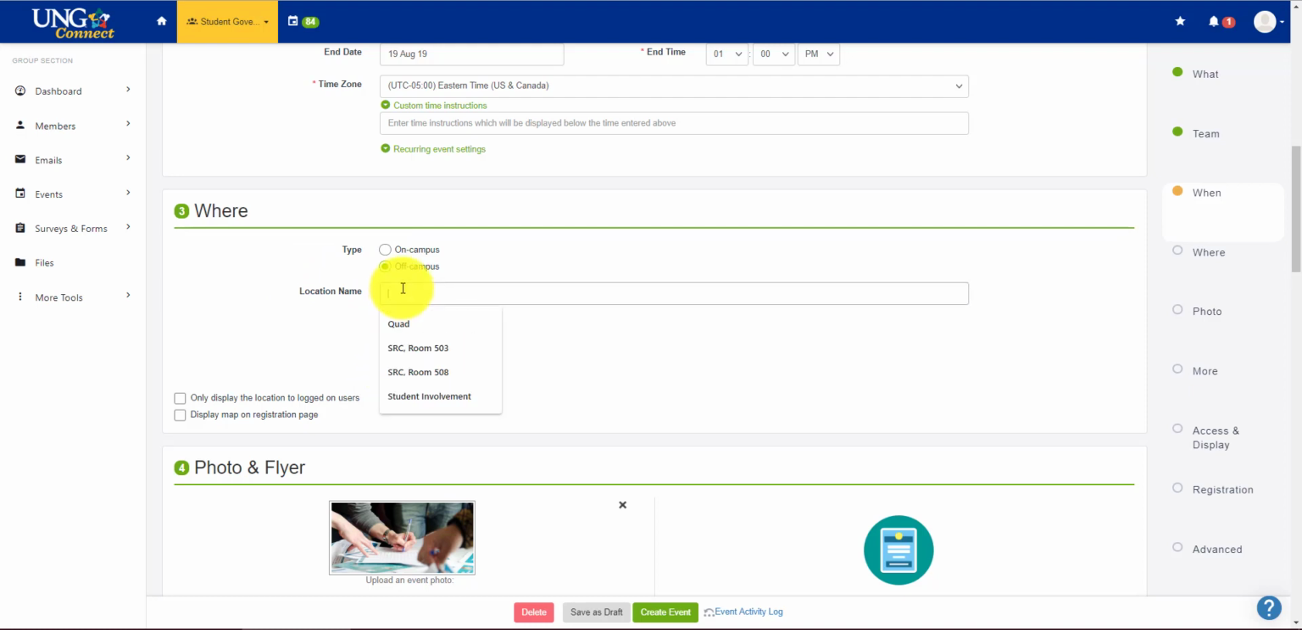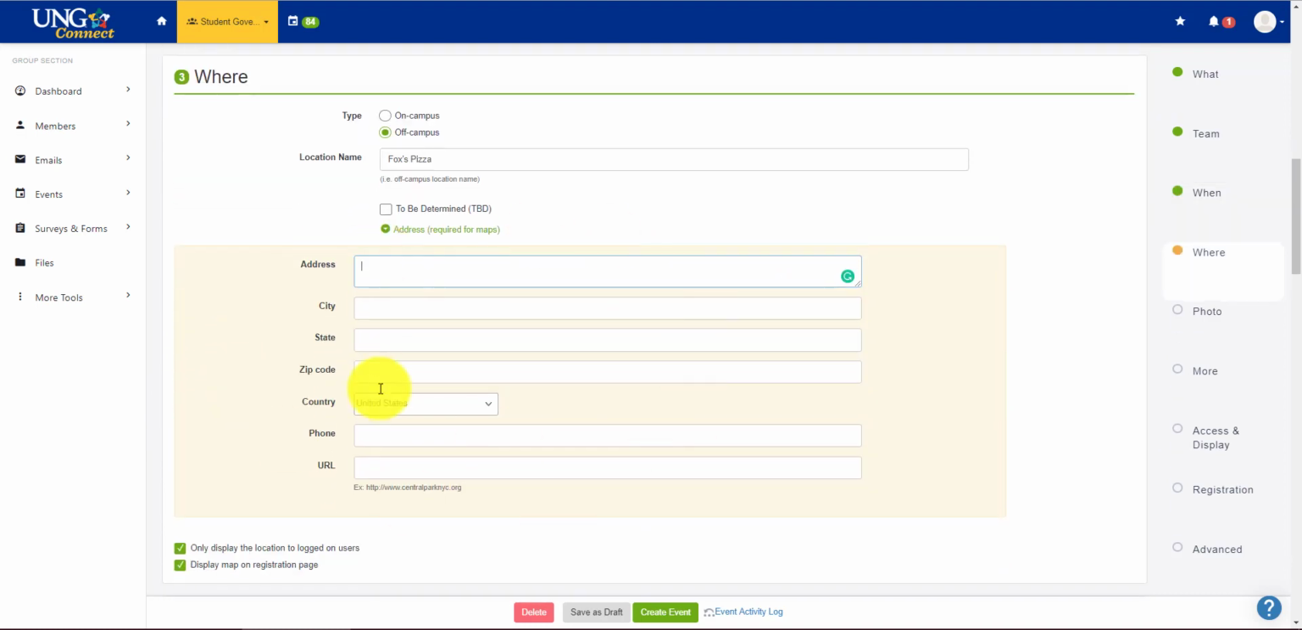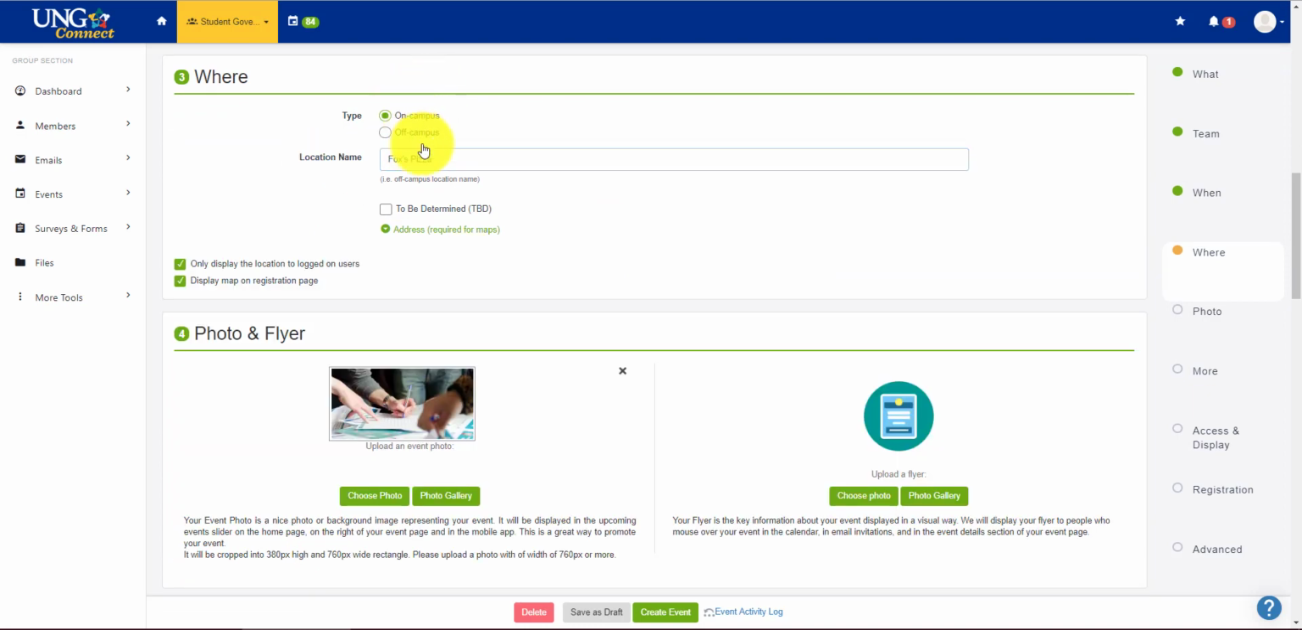So this is at, say we're having a meeting at Fox's Pizza. You can also display map and location, and you can even put in the address of where this place is, and it will show a Google map to where that is. Right now we're going to go back to our on-campus meeting.